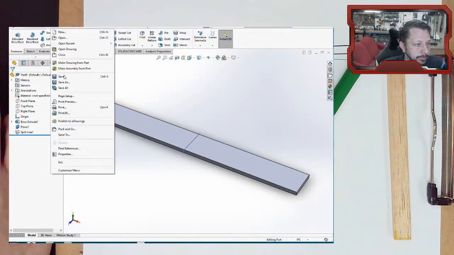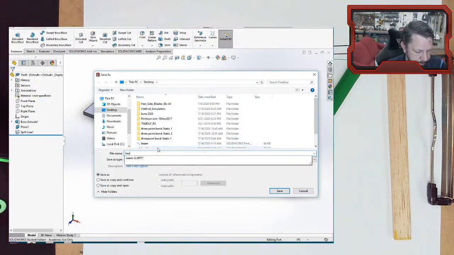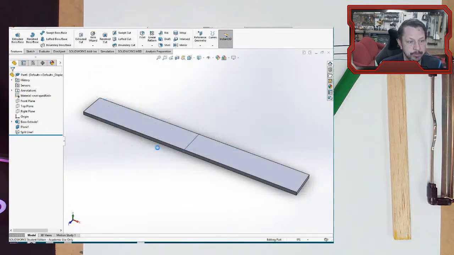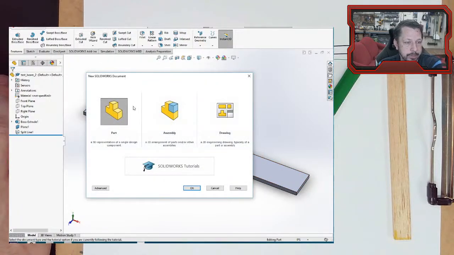Let's save that part. Let's save it as, I don't want to rename, let's call it test beam. Actually, I've already used one called test beam. Let's do test beam 2 so that we have a new one. All right, let's make our supports. So a new part.